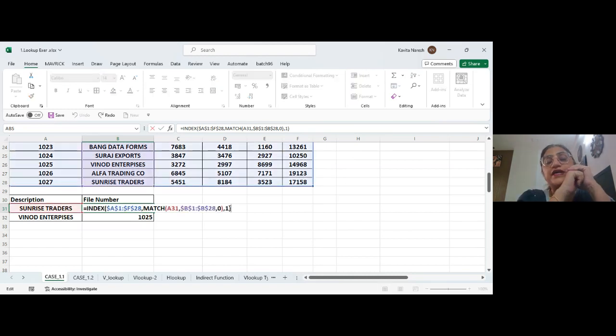I use match here. Why? Because I want to extract the row number. Match will work for both: either the column index number or the row index number. It can provide you either one, listen carefully, either column index number or row number. But here I want the row number, so I used match to extract the row number.